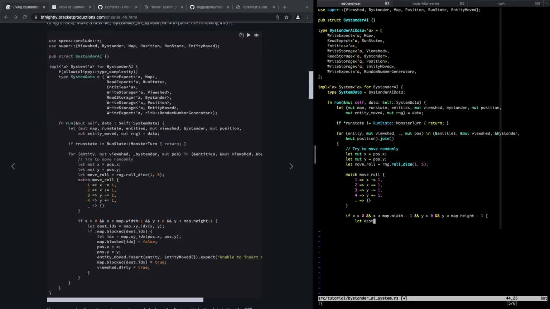Let dest access map xy idx xy, and then we're going to check to see if it's blocked. And if it is not, we're going to grab our current position. We're going to set the map block to false. Interesting. We're going to update our current position.